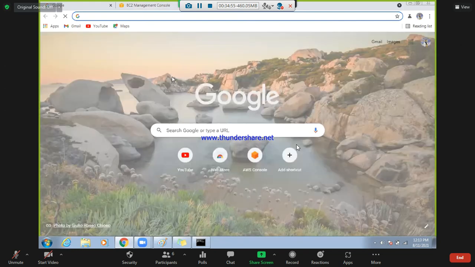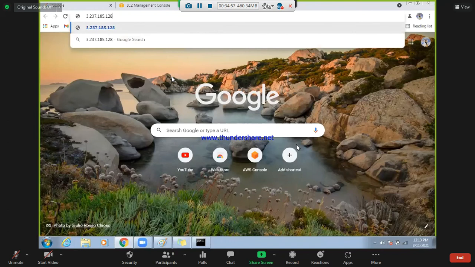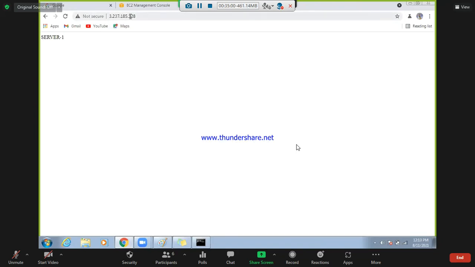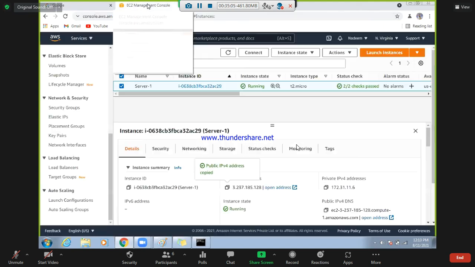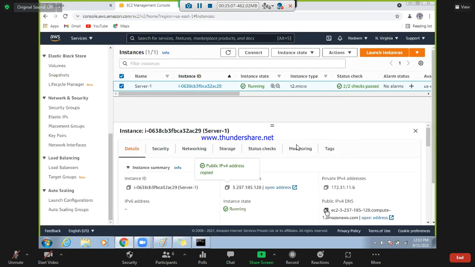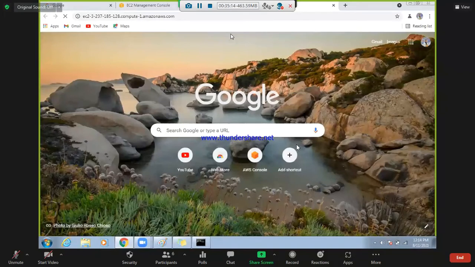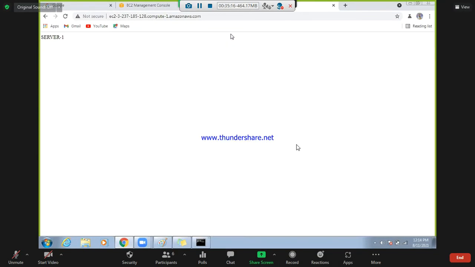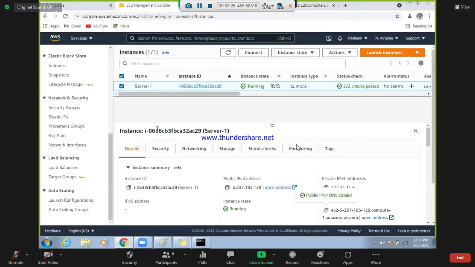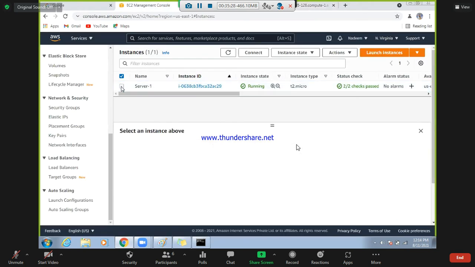So that public IP address I just took, I put it here. Can you see? I'm in server 1. This IP address you cannot remember, so you can also use the public DNS. See, when you hit this URL, can you see server 1? This is nothing but my web page. So my instance is ready and I am able to access my application.